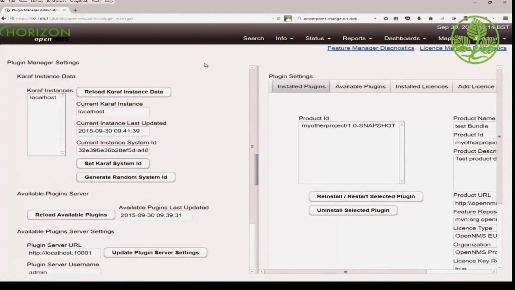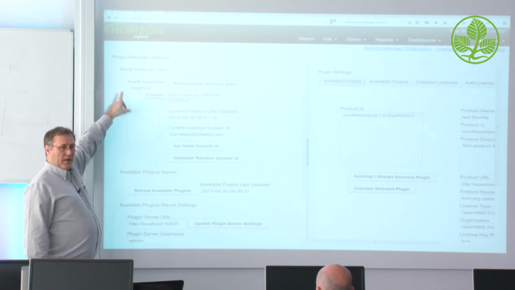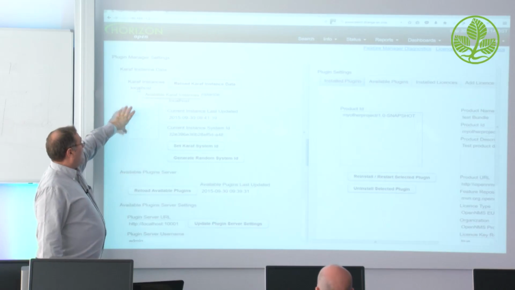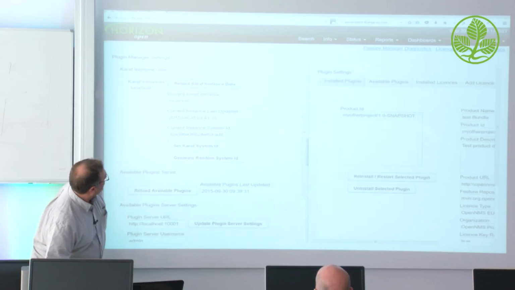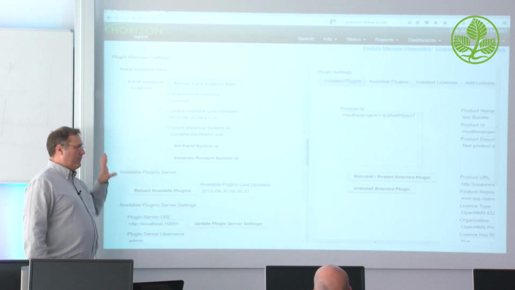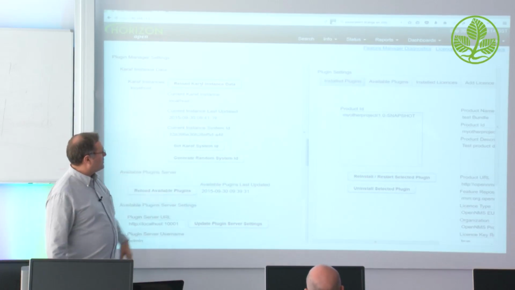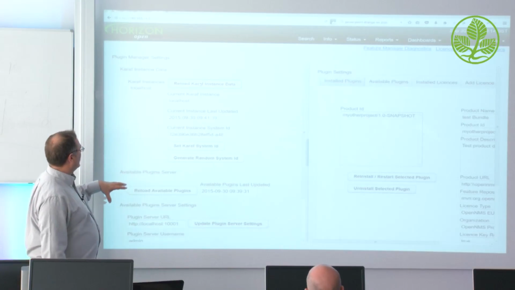I've timed out. So this is the OpenNMS side of the plugin manager, and it's designed to work against multiple Karaf instances. At the moment, it's only got its own local Karaf instance, but if you had other Karaf instances that were running minions, then those would all show up here as the minion addresses. The first thing you would do if you started up is reload the instance data. It stores a local cache of the instance data because it may not be able to get to it all the time, but you still want to know what you've got installed. So I tell it to reload, and it reloads the instance data.